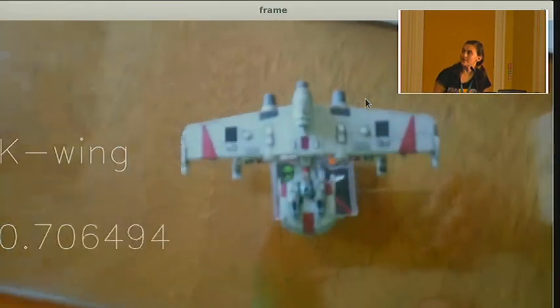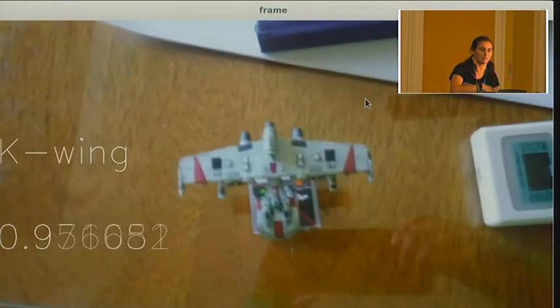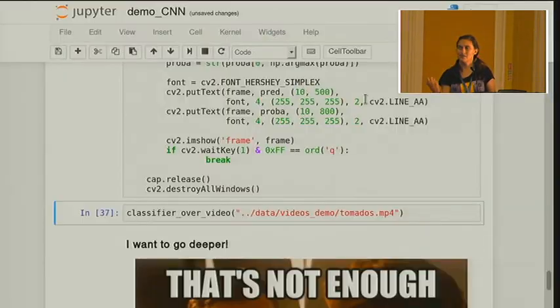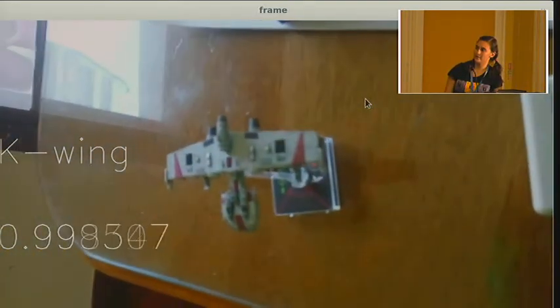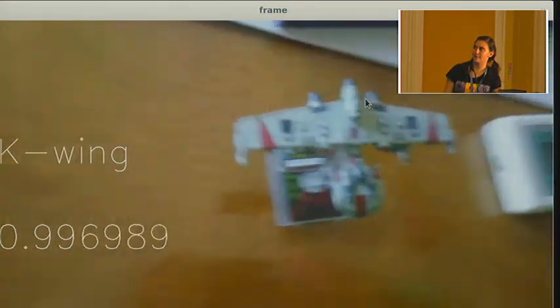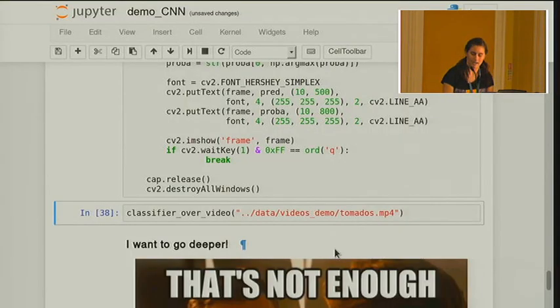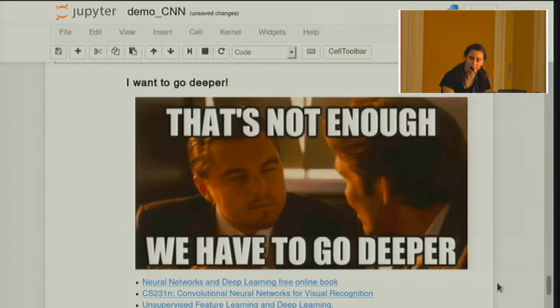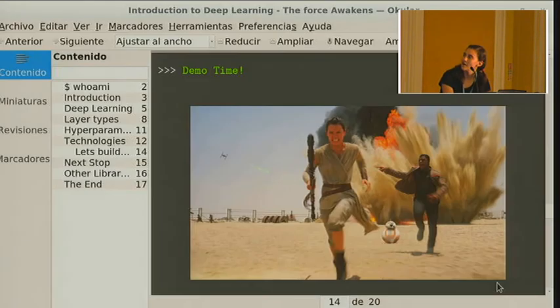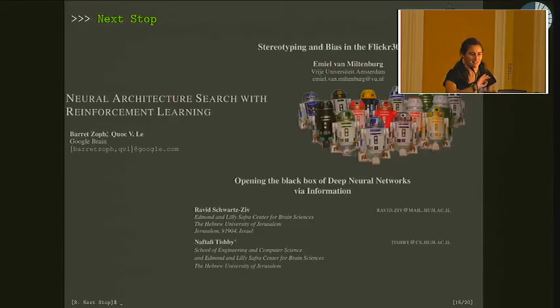So you can see here, each frame is sent to the network, predict, and then go back. A few times it was mistaken with the other one, hopefully with lower probability. And I leave you some links if you want to go deeper on this. And just this, and this is my final.